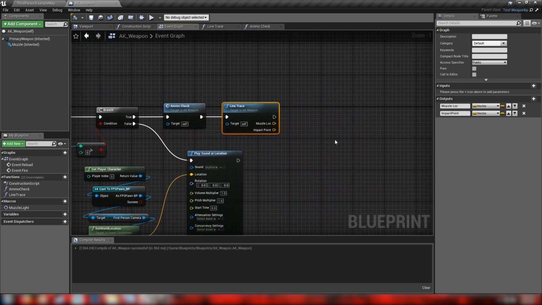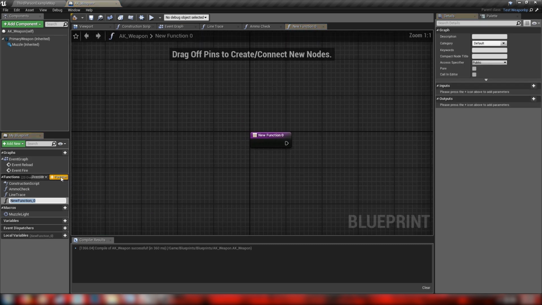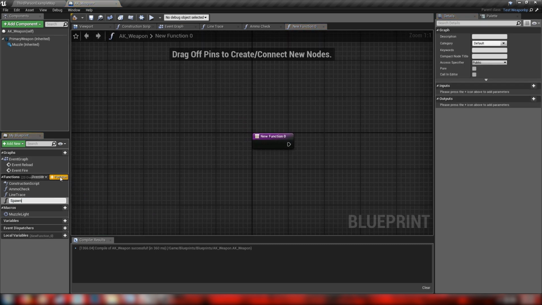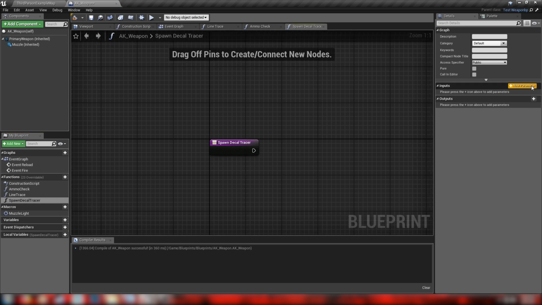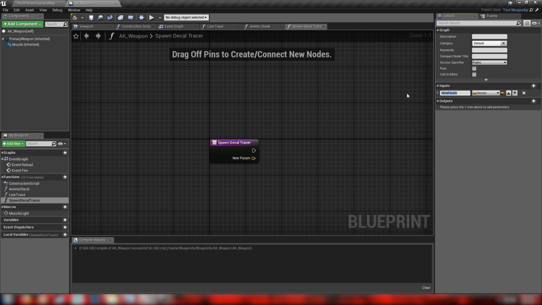This is so that we can use this when it comes to handling things such as spawning the decal and the tracer. So let's go ahead and make that function first. Let's add a new function. We'll call this one spawn decal tracer. And it's going to need some inputs. So we're going to use the vector values we just got from our line tracing. So we'll go new parameter over here on the right in input. Make sure that it's a vector. And we want to make this one location.